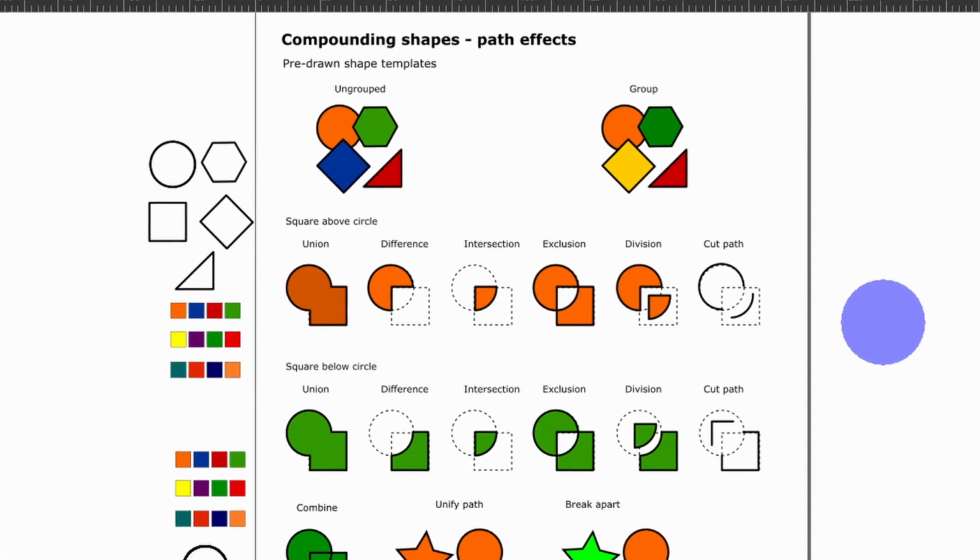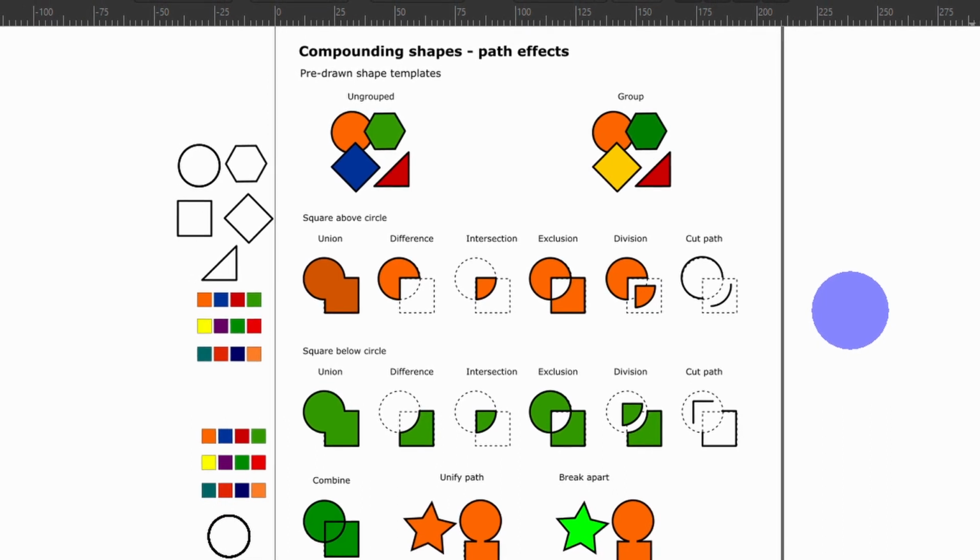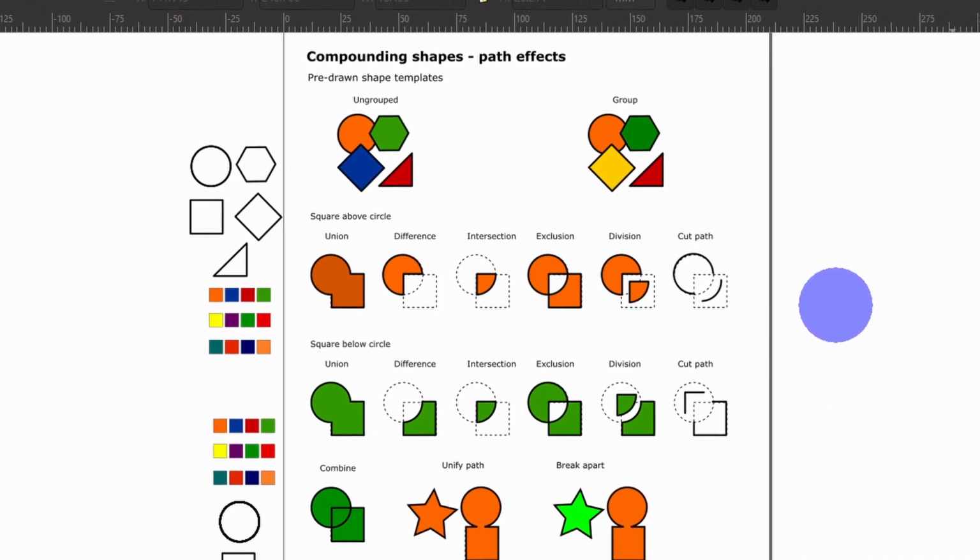Today, I'm going to show you how to compound basic vector shapes into new ones. And for that, we are going to use this worksheet.